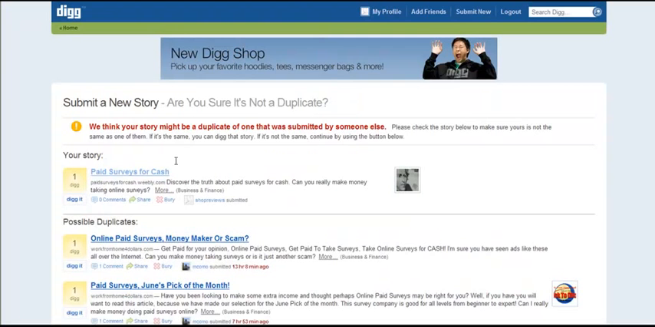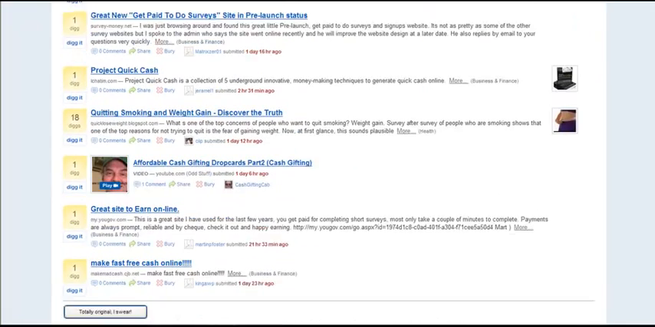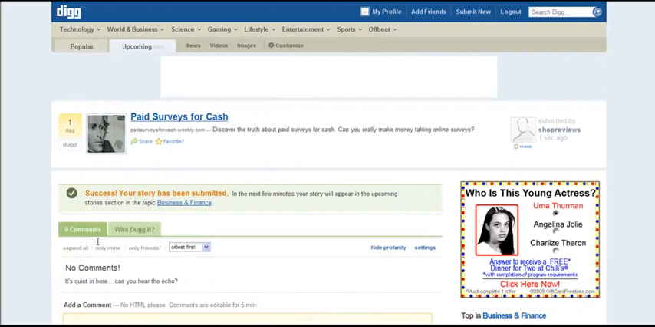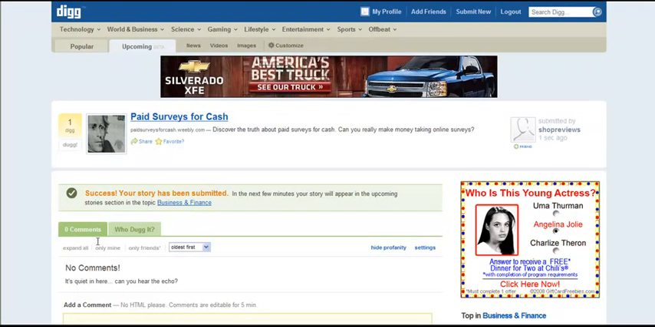And once it checks for duplicates, it's going to bring up some options. Since this is unique, you're going to scroll all the way down and click on "totally original, I swear." Just click on that, and you are complete with this process. And this is just the process with dig.com. Once your story has been submitted, you're going to see a page that looks similar to this. You can go ahead and just test it out and click there just to make sure it went through.